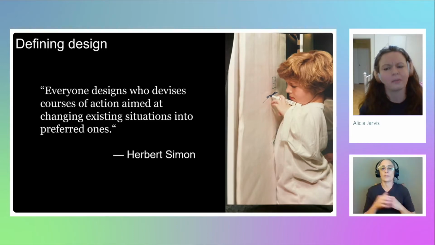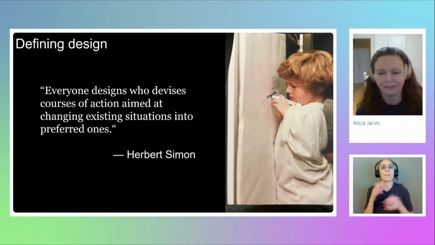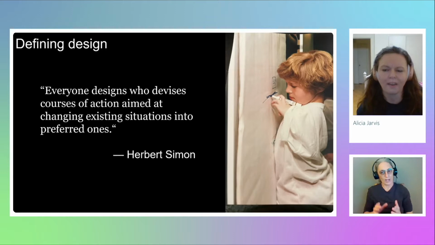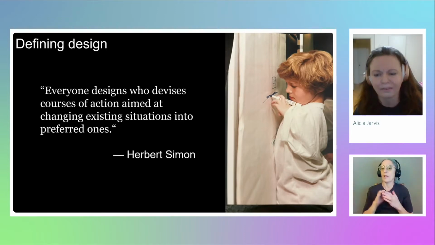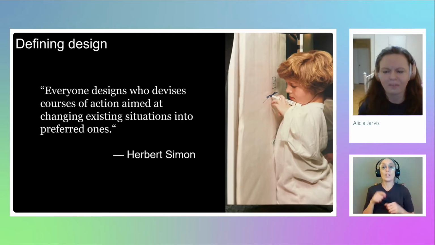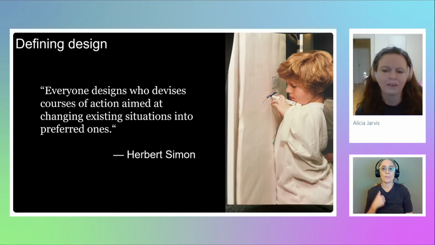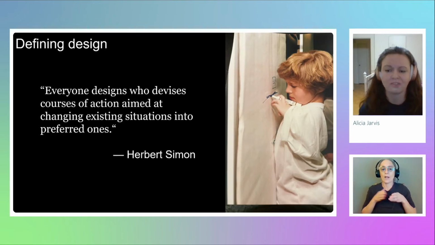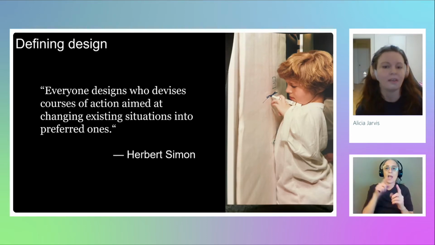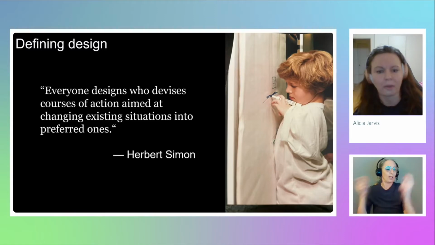I did some deep thinking, and while I may not have gone to design school, I'm definitely a designer. I realized I've been doing this my whole life. You see, I was born into a world that was not designed for me. So I've had no choice but to devise courses of action aimed at changing existing situations into something that works for me.